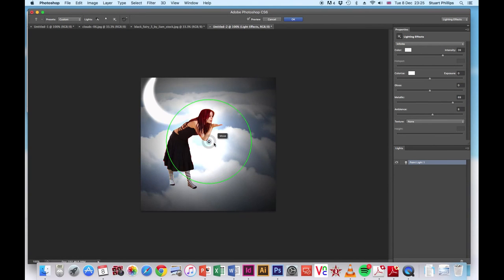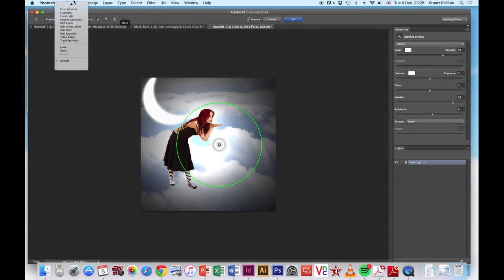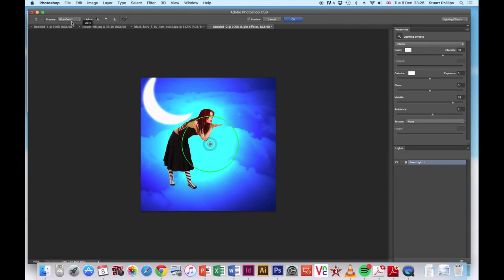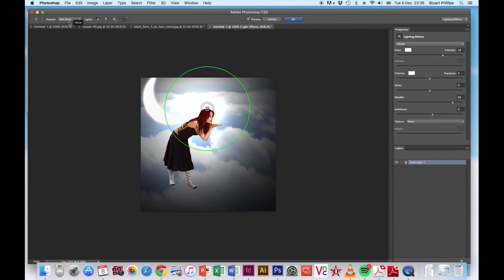I'm just going to change that from Omni. I know I said to use Omni before, but I think actually I should look at using something else. Not blue Omni, it's the wrong one, sorry. I was on soft Omni before.